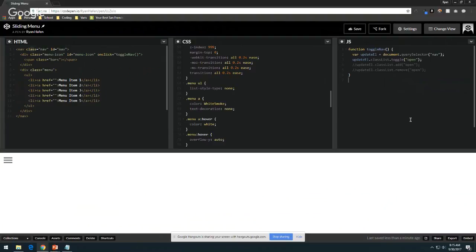Well, like I said, with the query selector, if we were to do that, you'd have to do this. So var updateEl equals document dot getElementById. So what you would have to do here is put in your ID. So I have to call specifically just the ID that's labeled on my nav, and that theoretically should work.